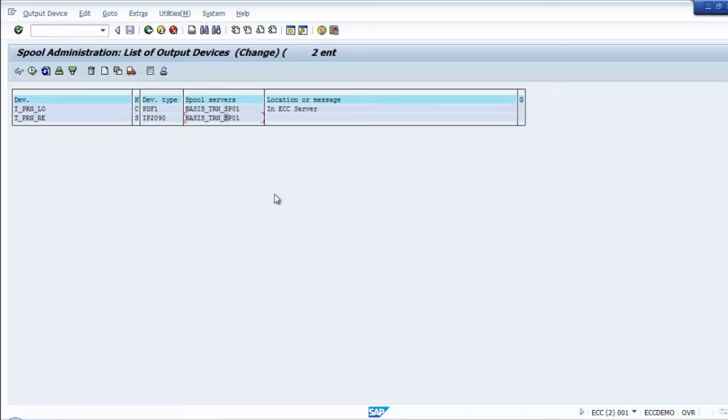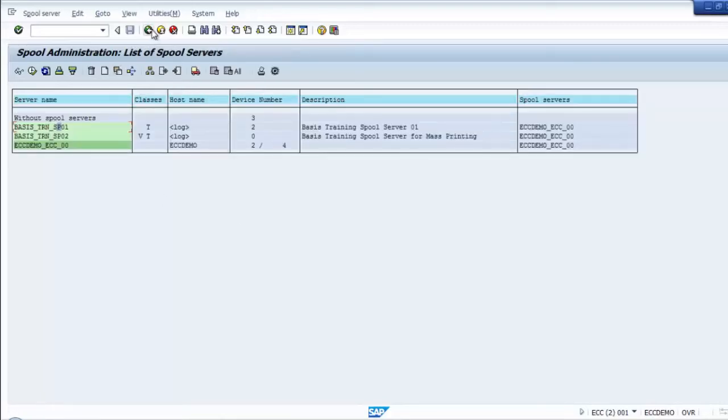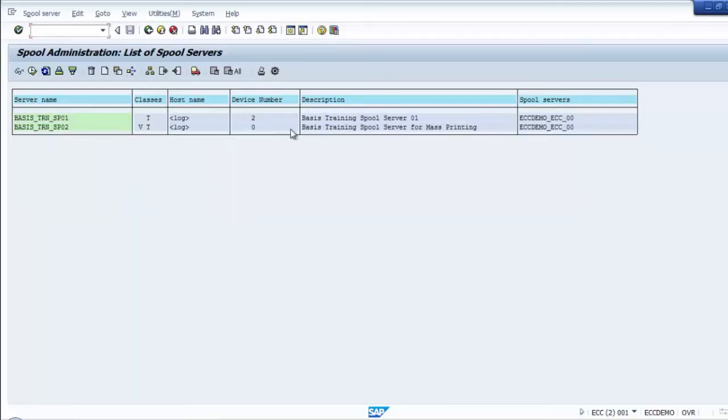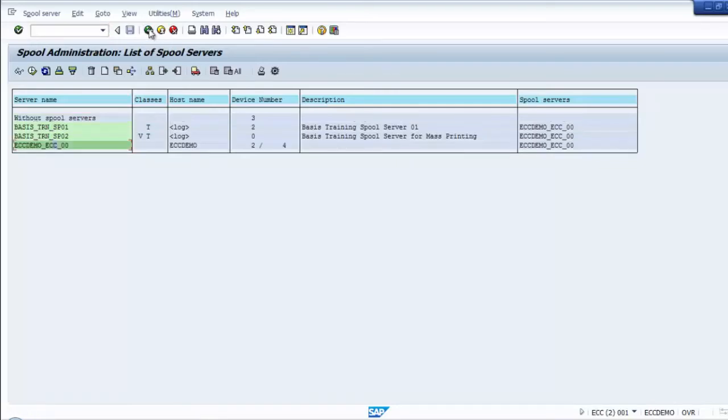Logical server means in general this is a spool server instead of the actual servers. And if you select the real server, select this and say logical servers. You can see this particular real server is assigned to these two logical servers. Like this you can search. There are quite a lot of options for us to explore here.